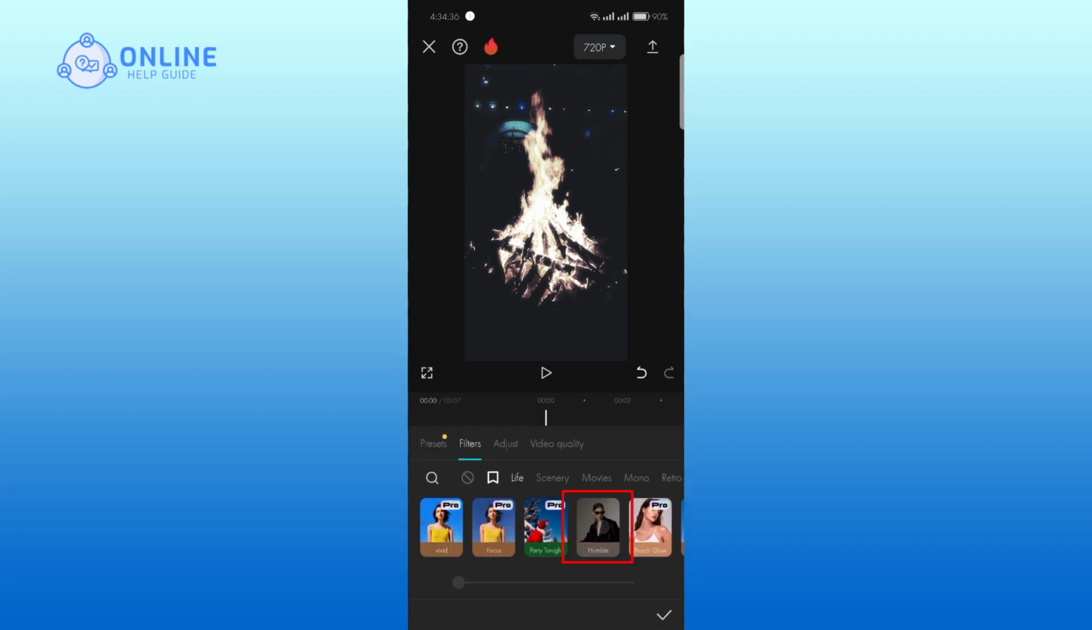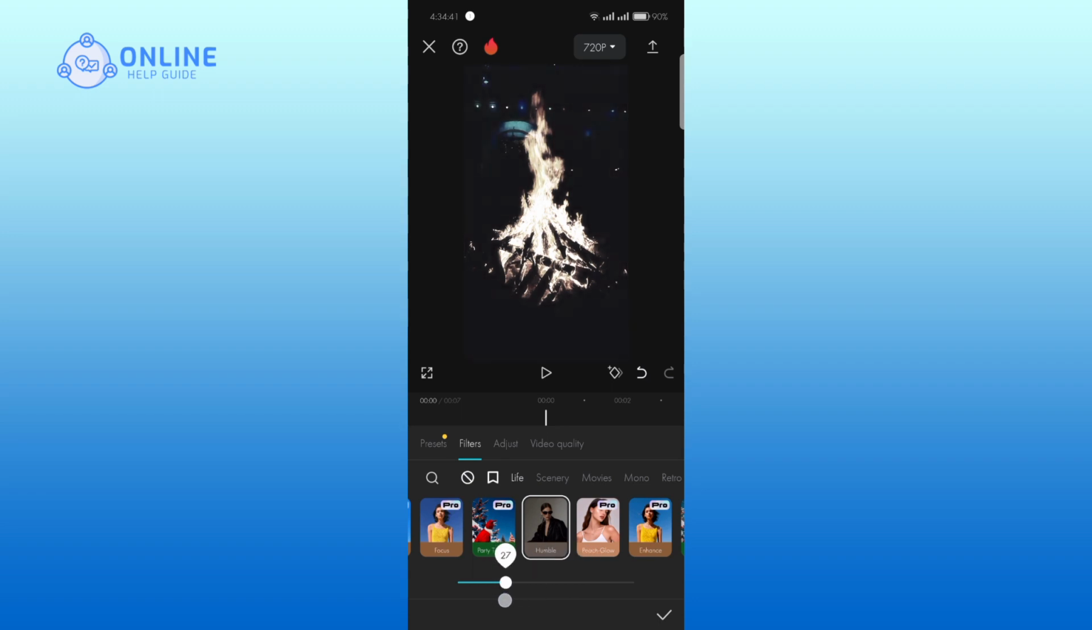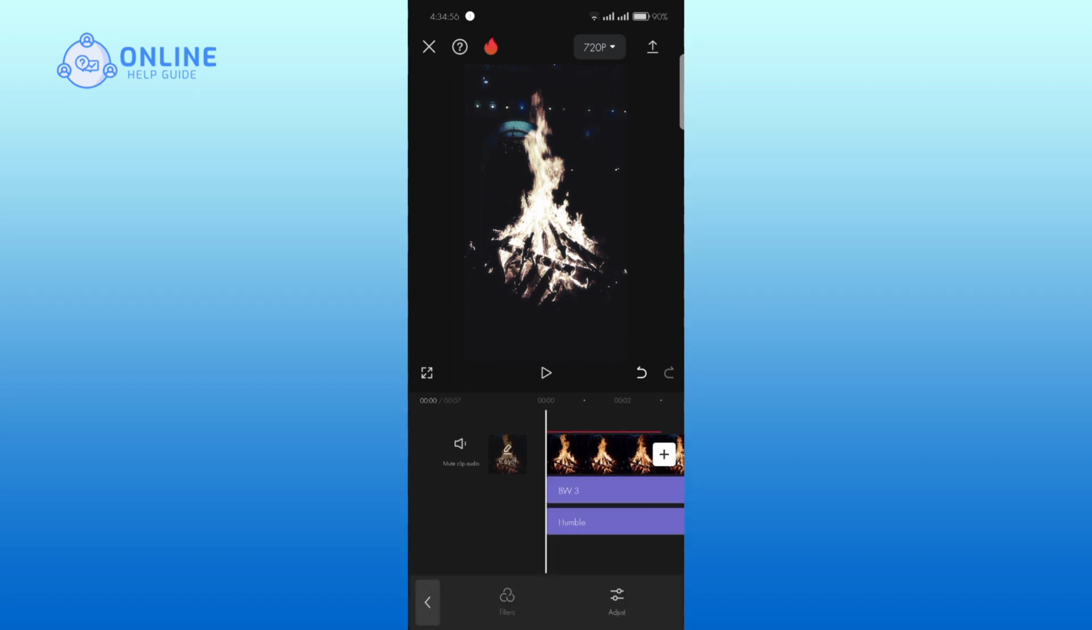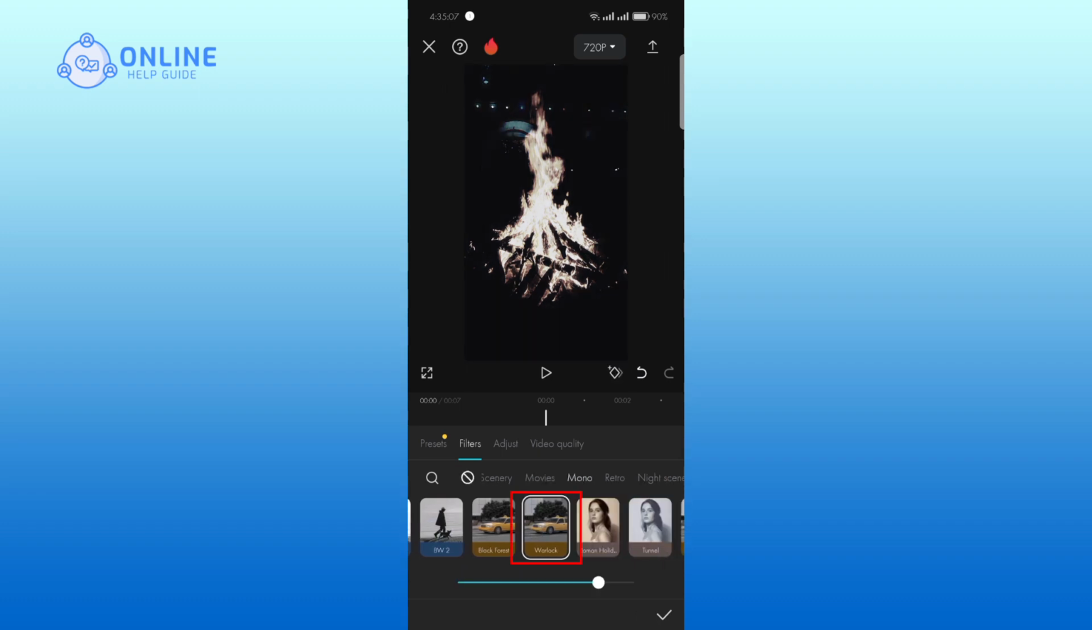Select the Humble and adjust it to 30. Tap on the tick mark. Then go to the filters again and select Waterlock and adjust it to 18. Tap on the tick mark.